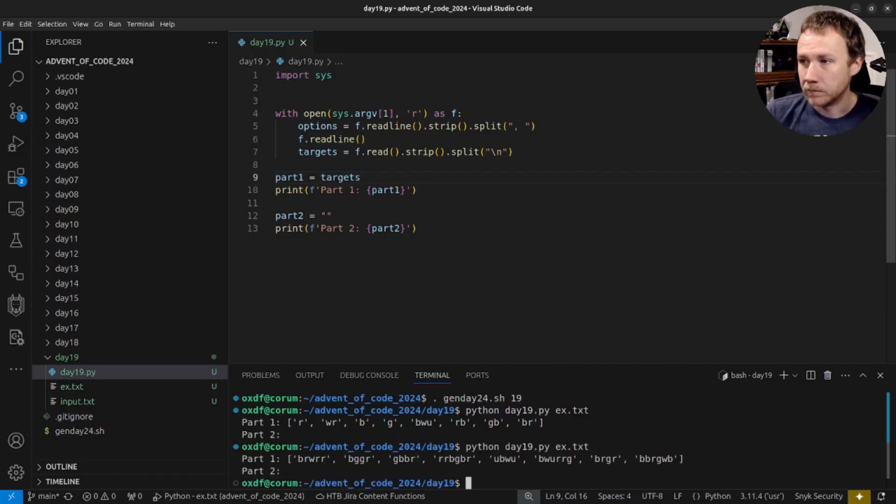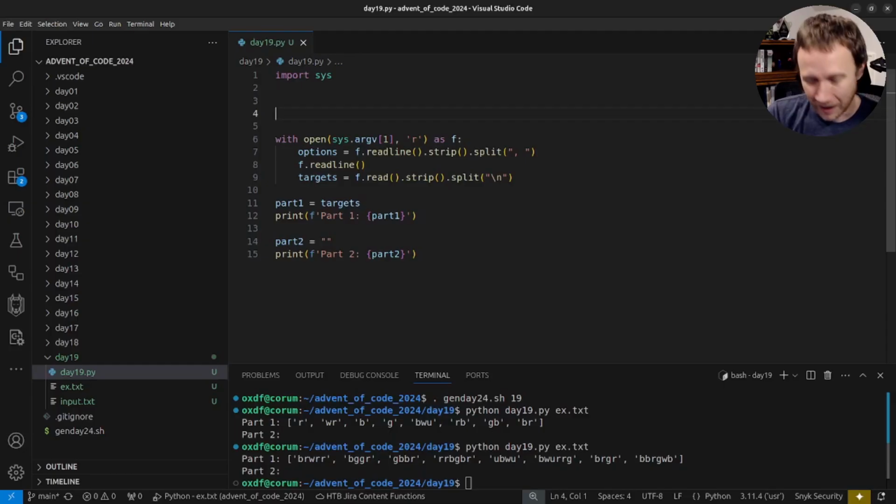Okay, so how are we going to check targets? I'm going to use a function. We're going to use recursion here. I'm going to hope the recursion is not too big, and that the string operations are not too slow.